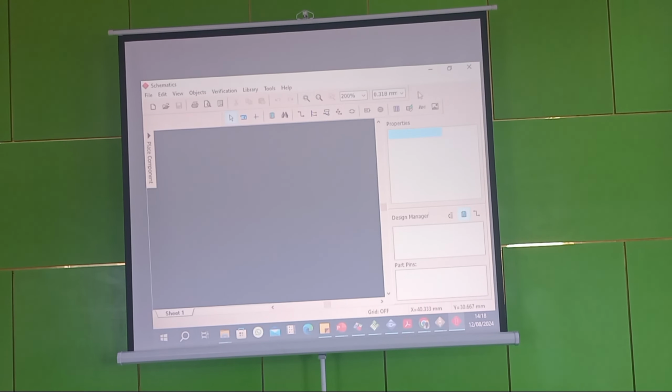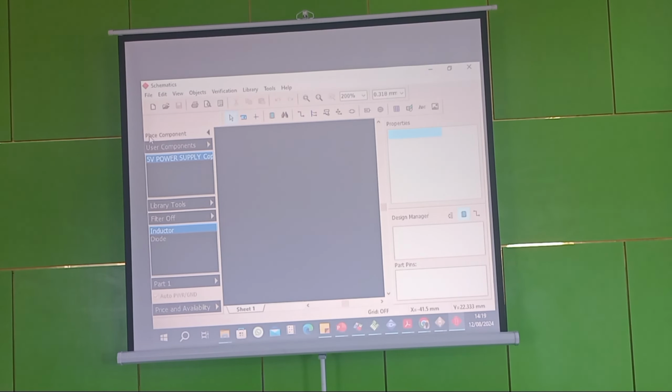So now, let us look at this interface very well. By this side here, you have Place Component. Under this Place Component, if you click on it, Component means the general component, where you have all the component libraries. Here is User Component. User components are the components you created by yourself.